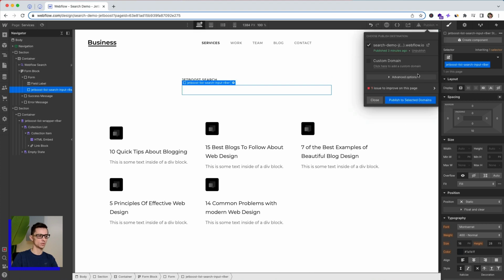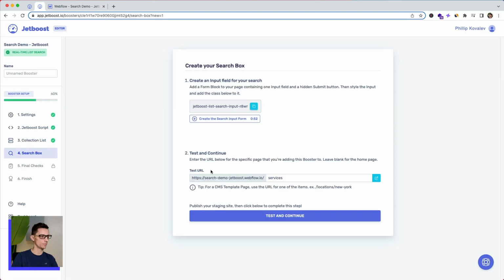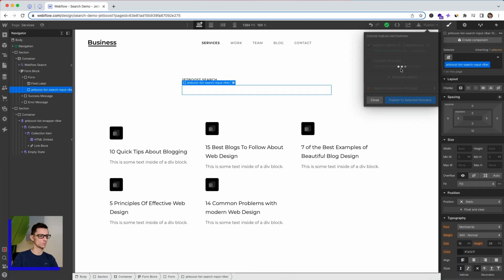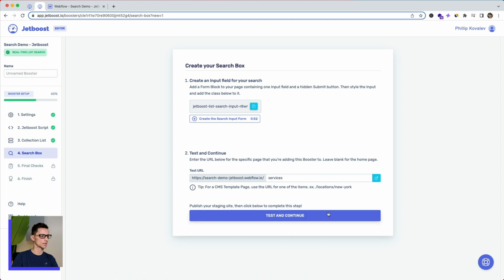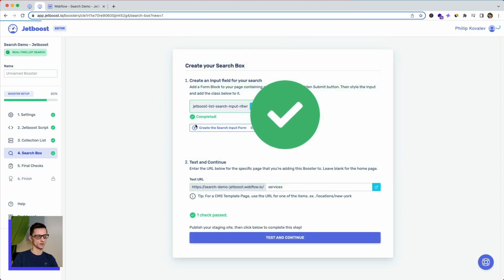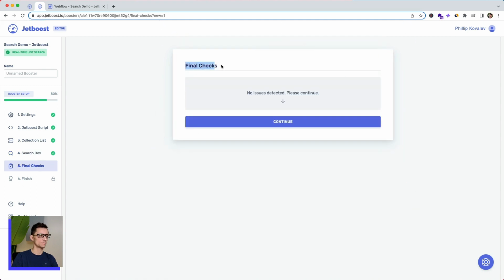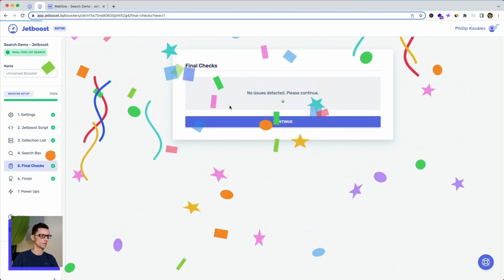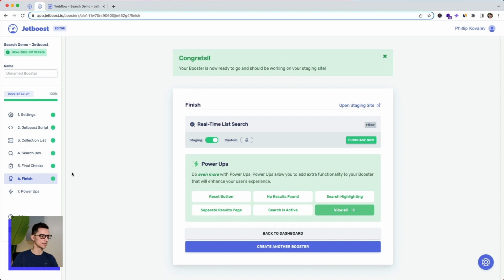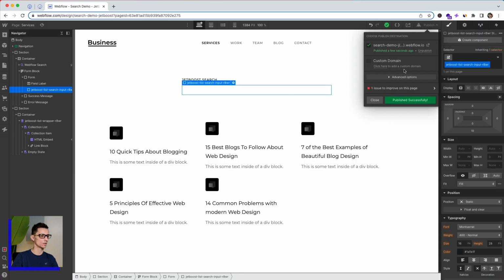Now we hit publish. And once it's live, we can see that there is a test and continue button to check if this is working. So let's go ahead and do this and click test and continue. And boom, another green check mark. Now you can see it's saying final checks. No issues detected. Please continue. So now we can actually test this to see if it's working. So let's go ahead and go to our live site now.